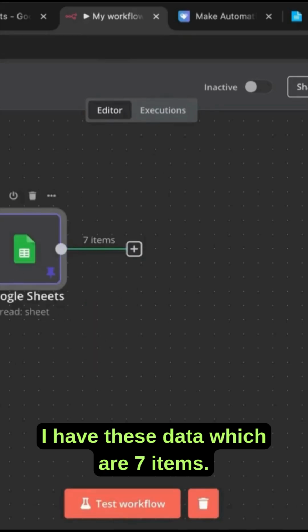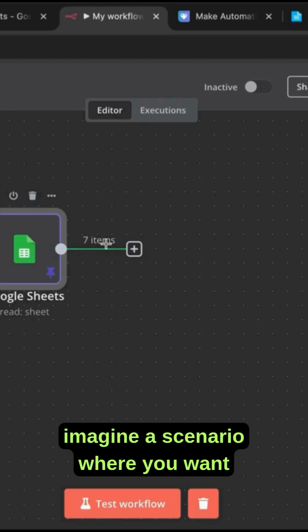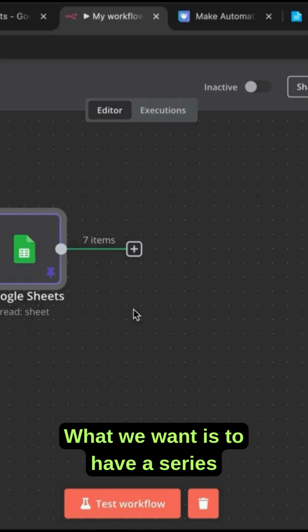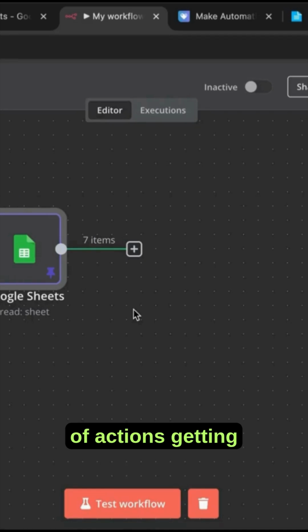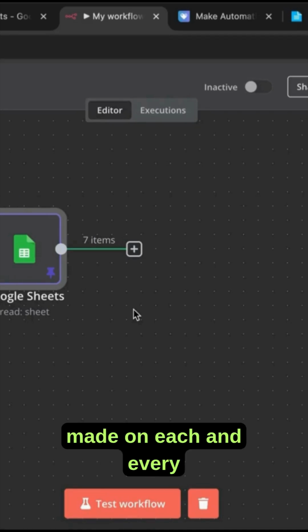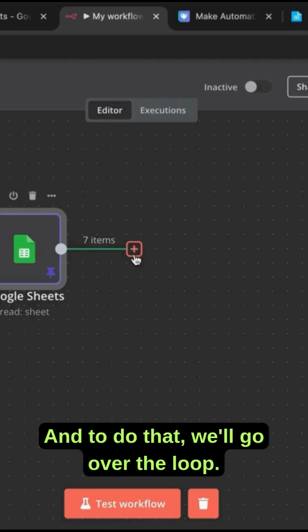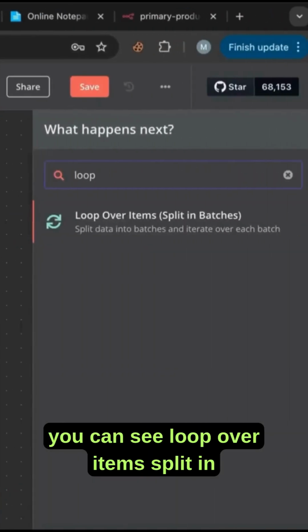Now I have this data, which is 7 items. Now imagine a scenario where you want to take each row and do a series of actions on it. What we want is to have a series of actions getting made on each and every one of those rows. And to do that, we'll go over the loop. So if we say loop here, you can see Loop Over Items (Split in Batches).